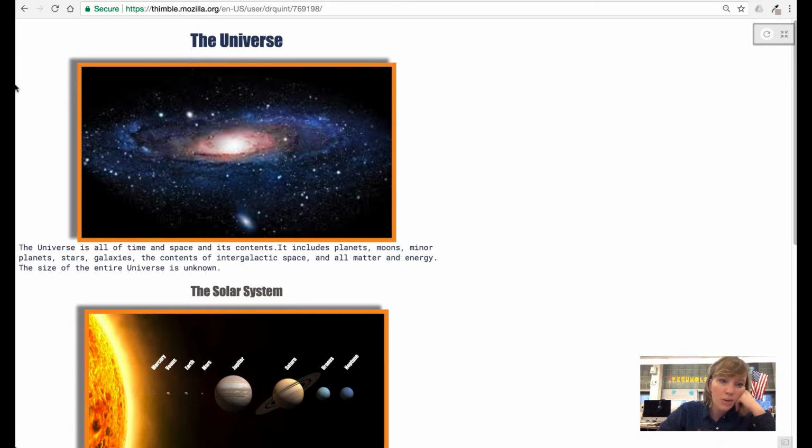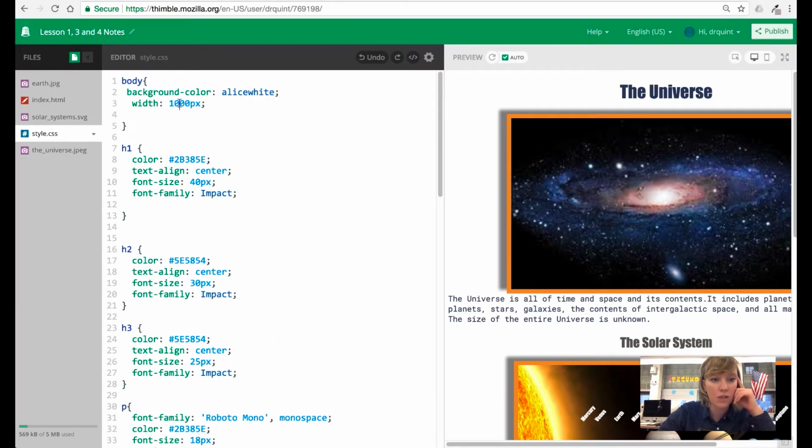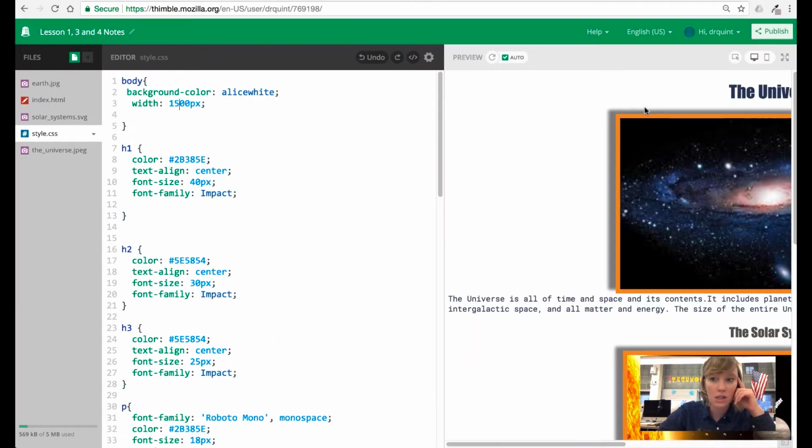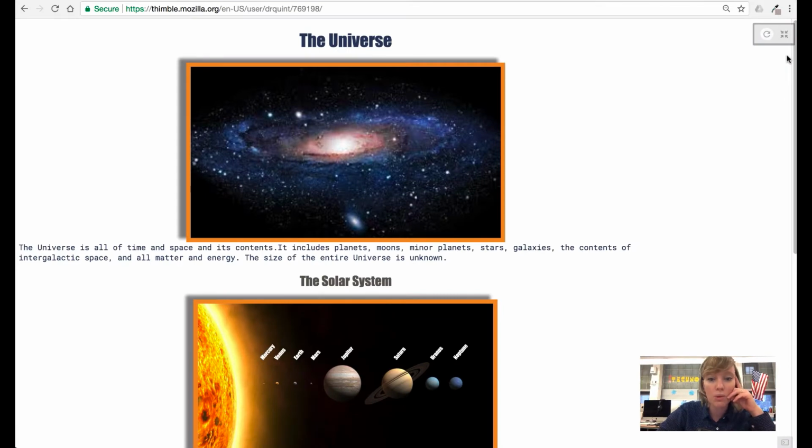So right now, the body element shrunk itself down so that it starts here on the left and ends here on the right. So that's 1000 pixels here. And maybe I can just do 1500 pixels to see what that does. Now, that's pretty good. What you'll notice though is that everything is not centered anymore.